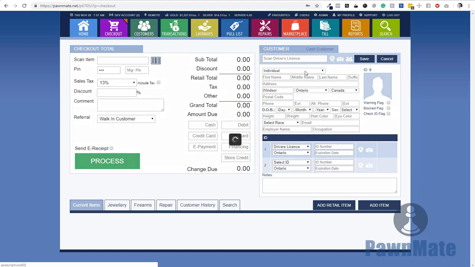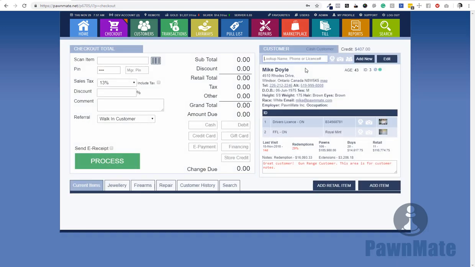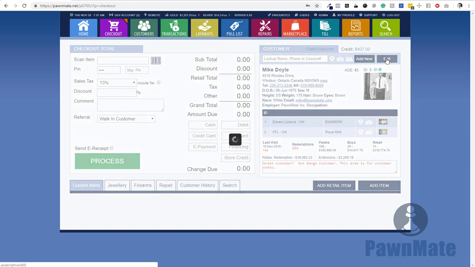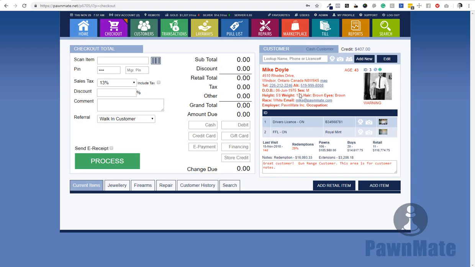So I'm just going to quickly look up a customer. You can look up by first name, last name, birth date, ID number, or you can scan the back of a driver's license. So here is the customer profile. Again, if I wanted to edit and put a warning flag, I can go ahead and put a warning flag. You can see now it turns red, and the note section down here is red as well. Let's go edit, or I won't be able to do it.